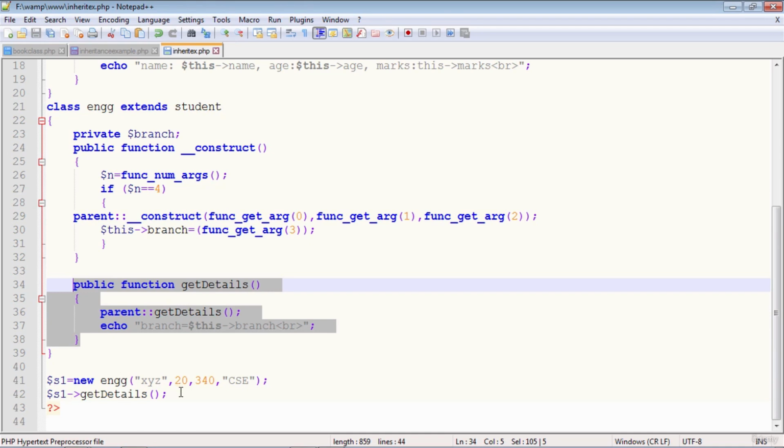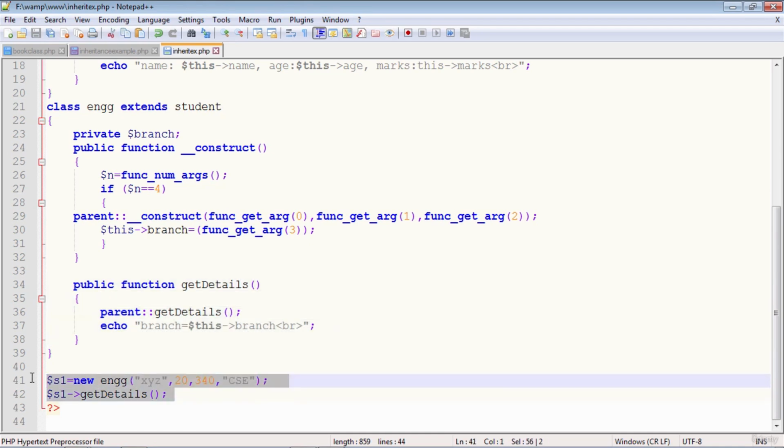So this is the simple implementation of our inheritance. Create an object of the child class, give parameters to it. Those parameters will be intercepted by the constructor, of which the first 3 will be passed on to the constructor of the parent class, and then you call get details to display all the data members of the calling object. So this is a simple demonstration of inheritance.